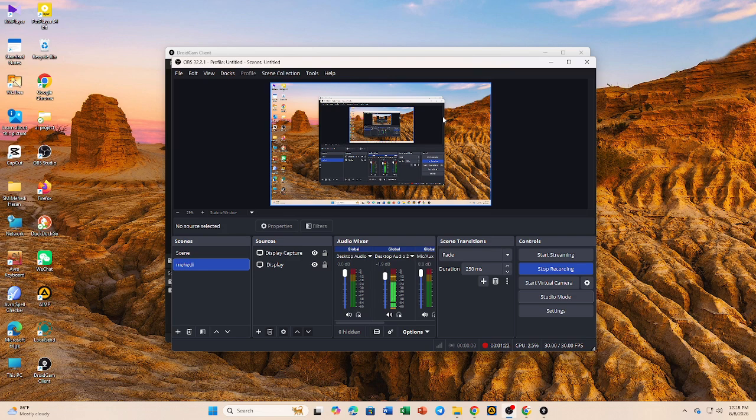And that's it. You've successfully optimized DroidCam for the best possible HD video quality.